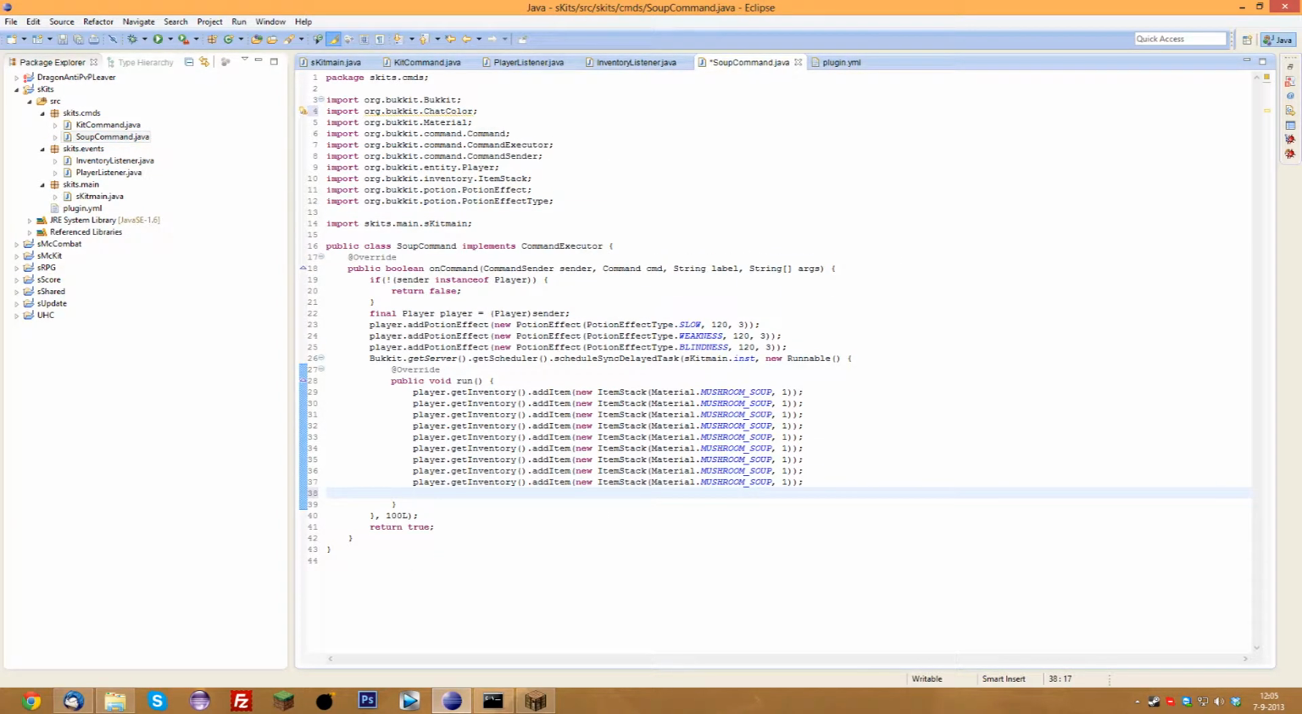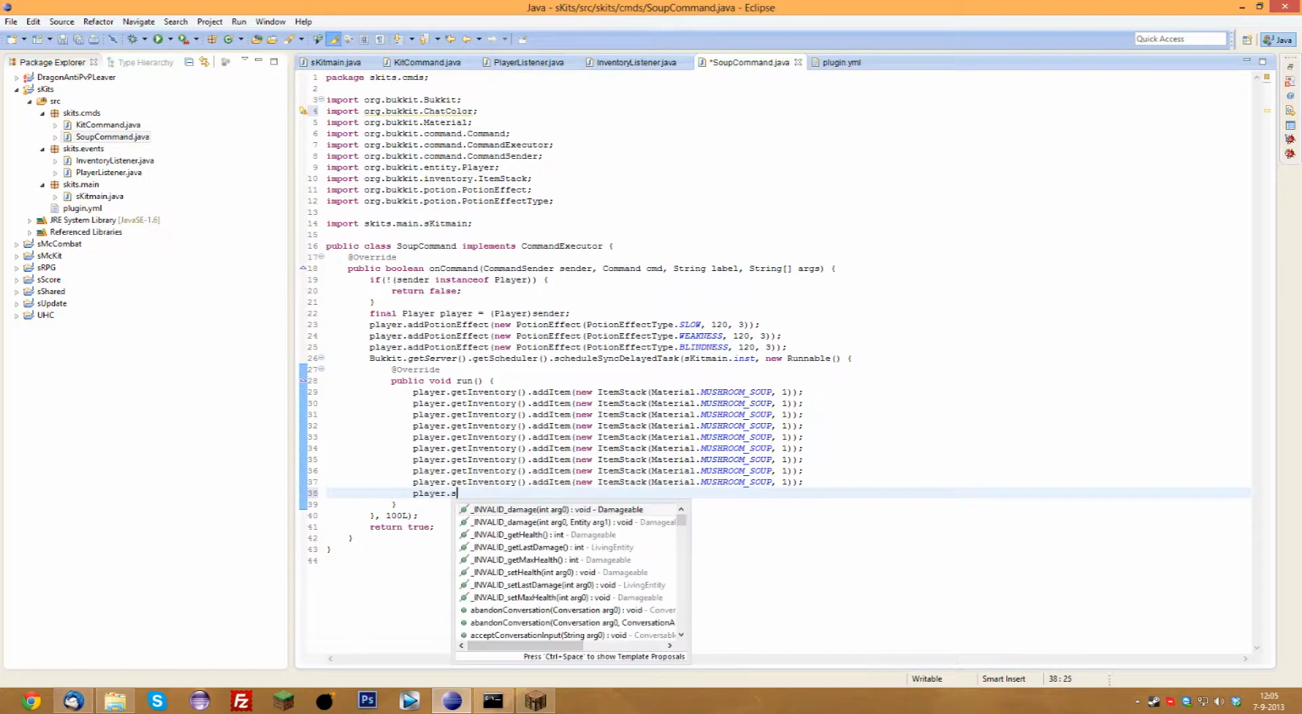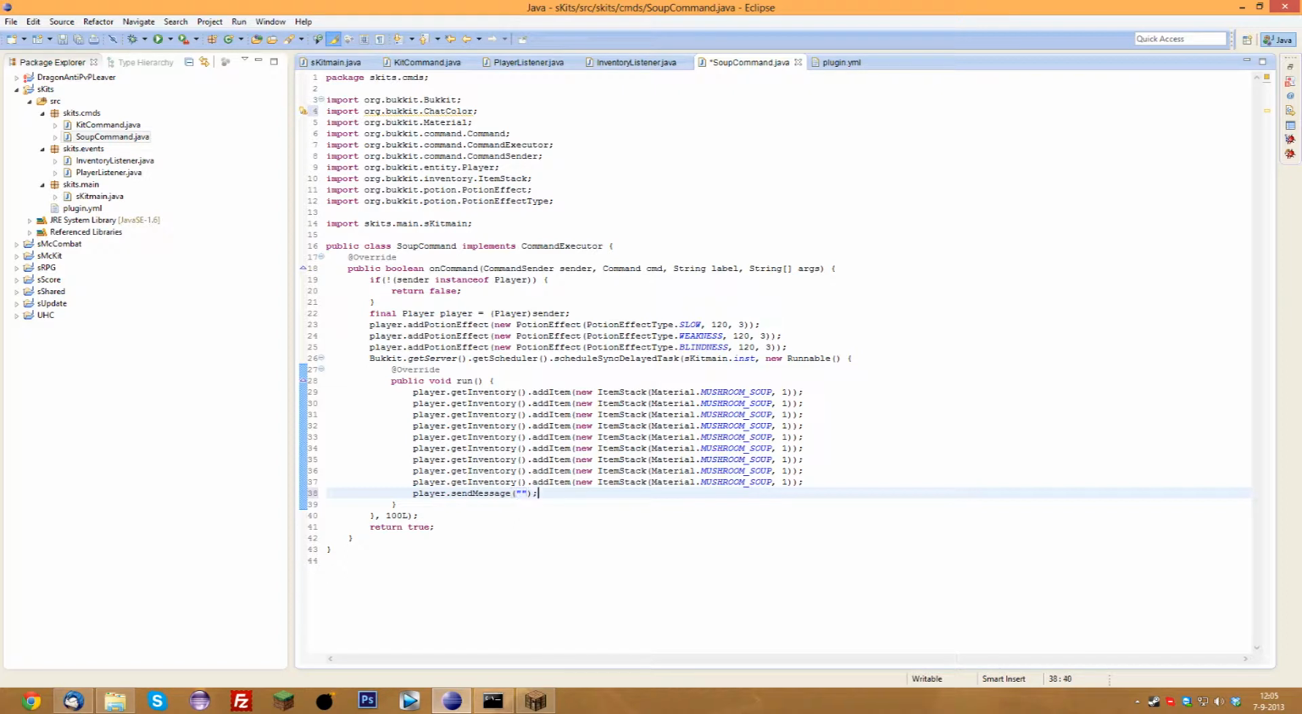Alright, so what we need to do is let the player know that they actually got the soup, which is a small addition that the players will be thankful for. So we'll do it like a nice dark green color, and then "You have been given 9 soup." There we go, and that's that.